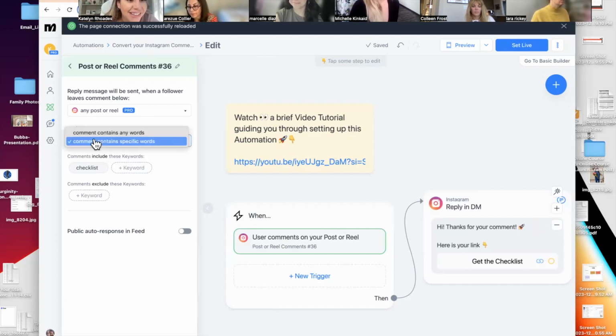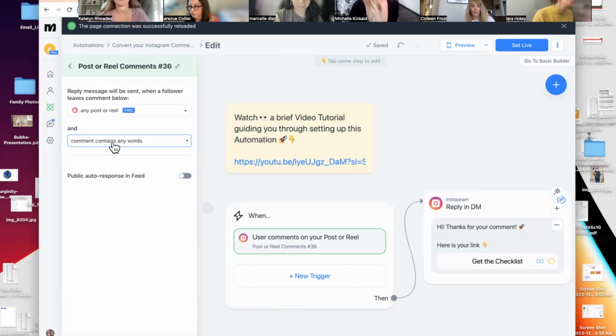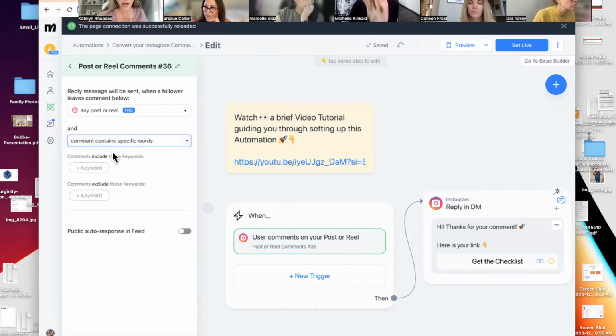Okay, any post comments a specific word, or the comment contains any word. So note that that's two different things. You can set something up to where if anybody comments on your post, you at least reply to them and you send them something cool. I like to do a specific word because then I'm not just that greasy car salesman that just sends them something when they didn't even ask for it. So I'm going to say it contains a specific word.